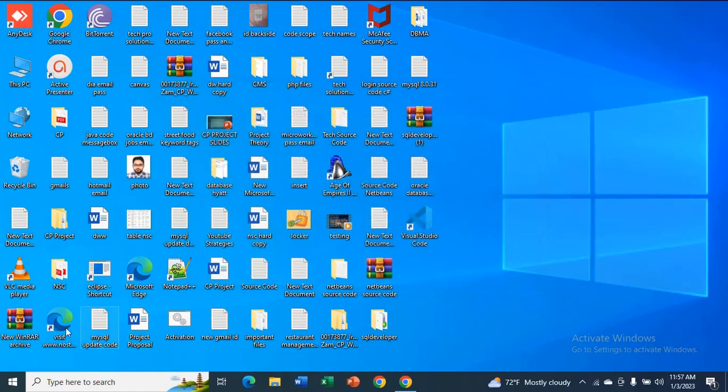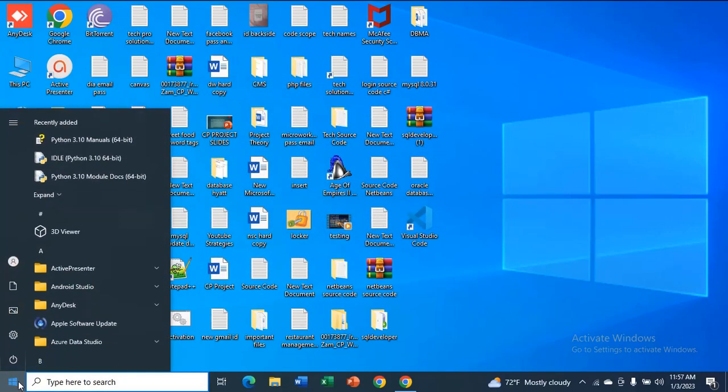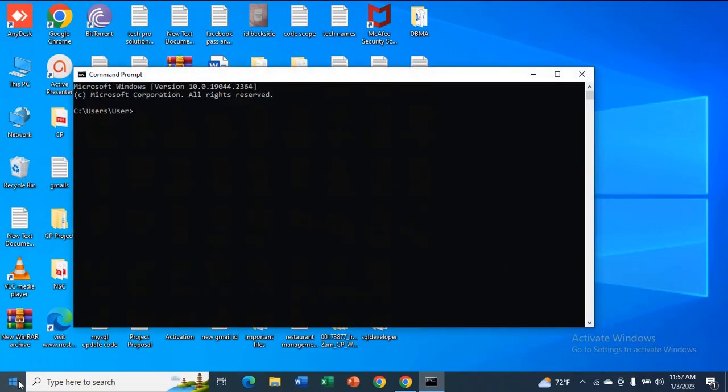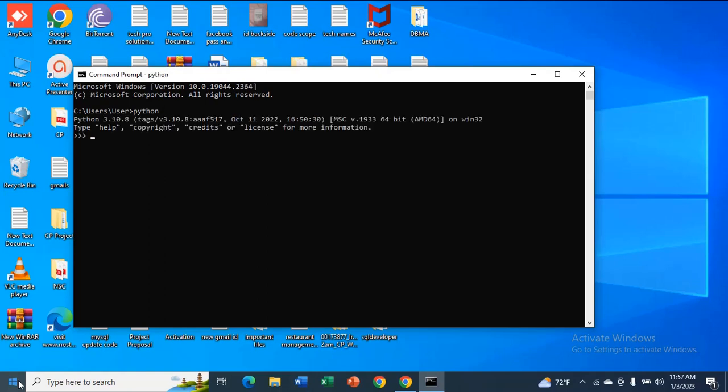Now close. Now type cmd in Windows search. Just type Python, and you can see it is showing the version 3.10.8. So it means Python has been successfully installed.